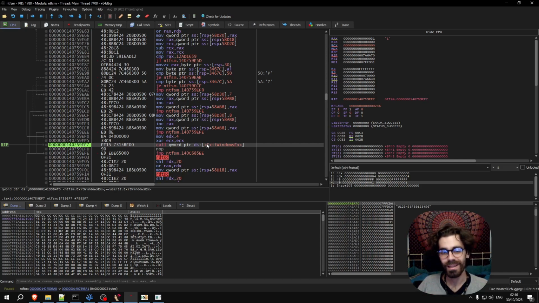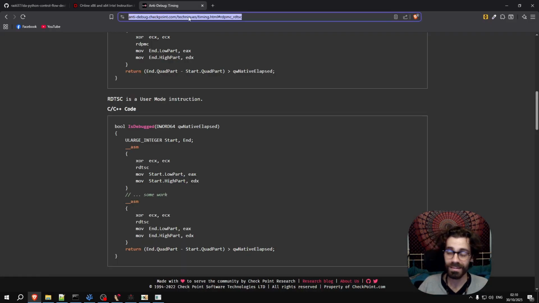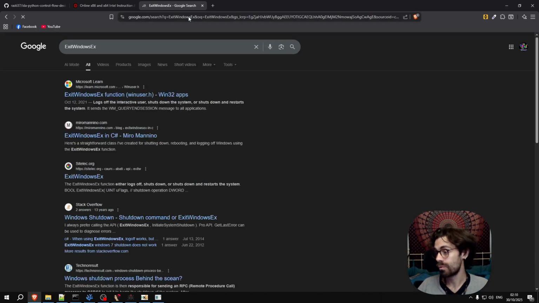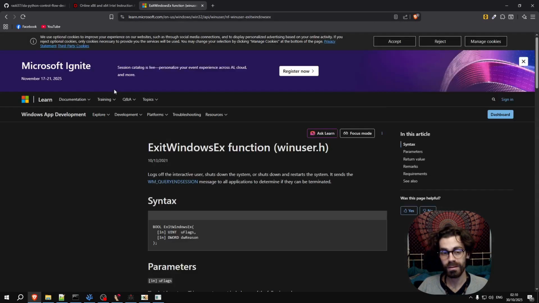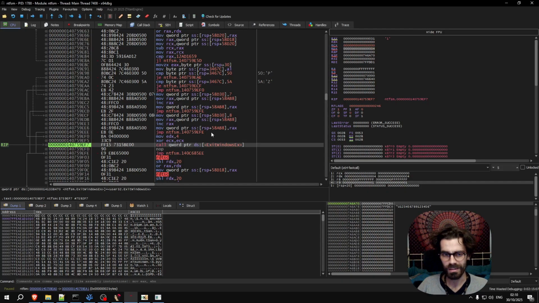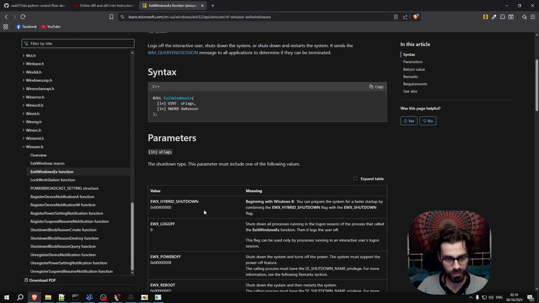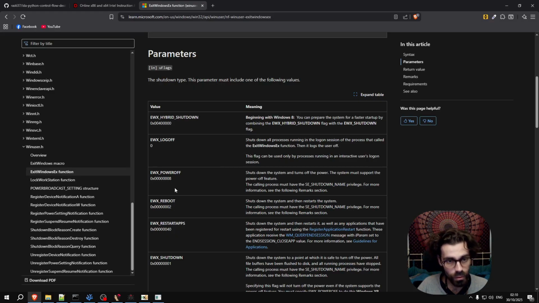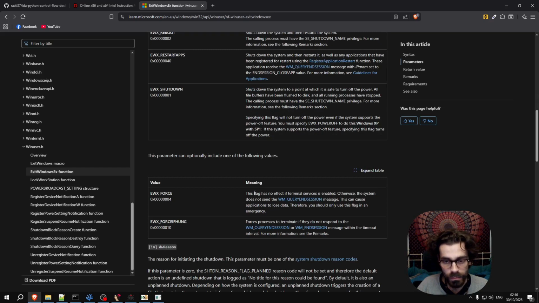Okay, in this case, exit Windows. I made the mistake of running this accidentally during the contest, and I just got logged out of the system. So check this out. It logs off the interactive user, shuts down the system, or shuts down and restarts the system. This sucks, believe me. So the value 4 is passed, and the flag has no effect.